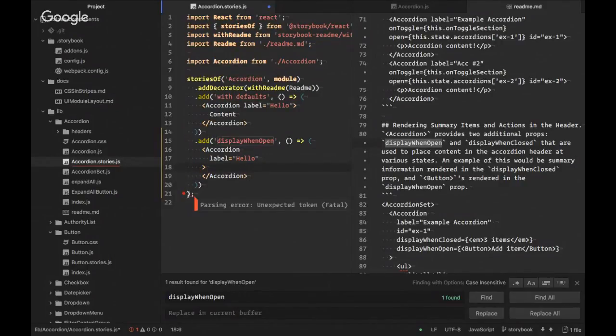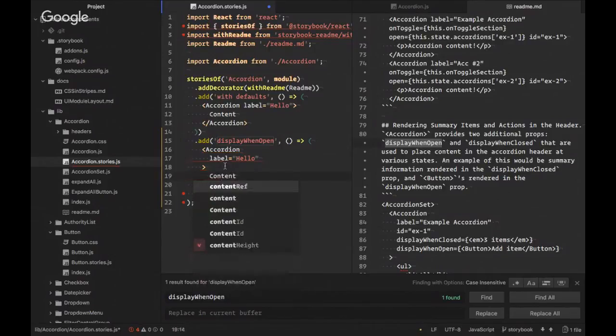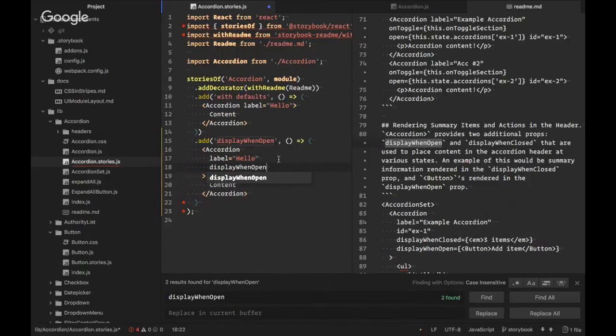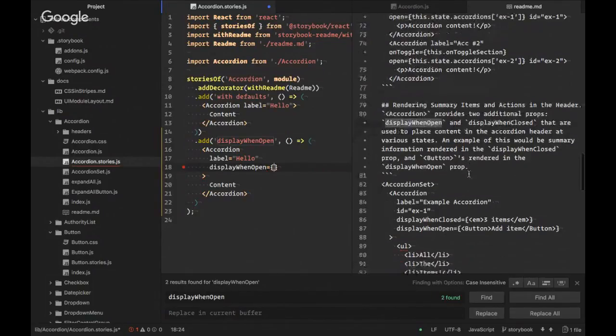Oh, does this need another one? No, I think it just needs to be gone. Oh, 21. Extra one. Yep, there you go. Much better. So we're going to have the same content in here again, but this time we're going to add display when open. And display when open expects some JSX. So we can put in the example in the README here.